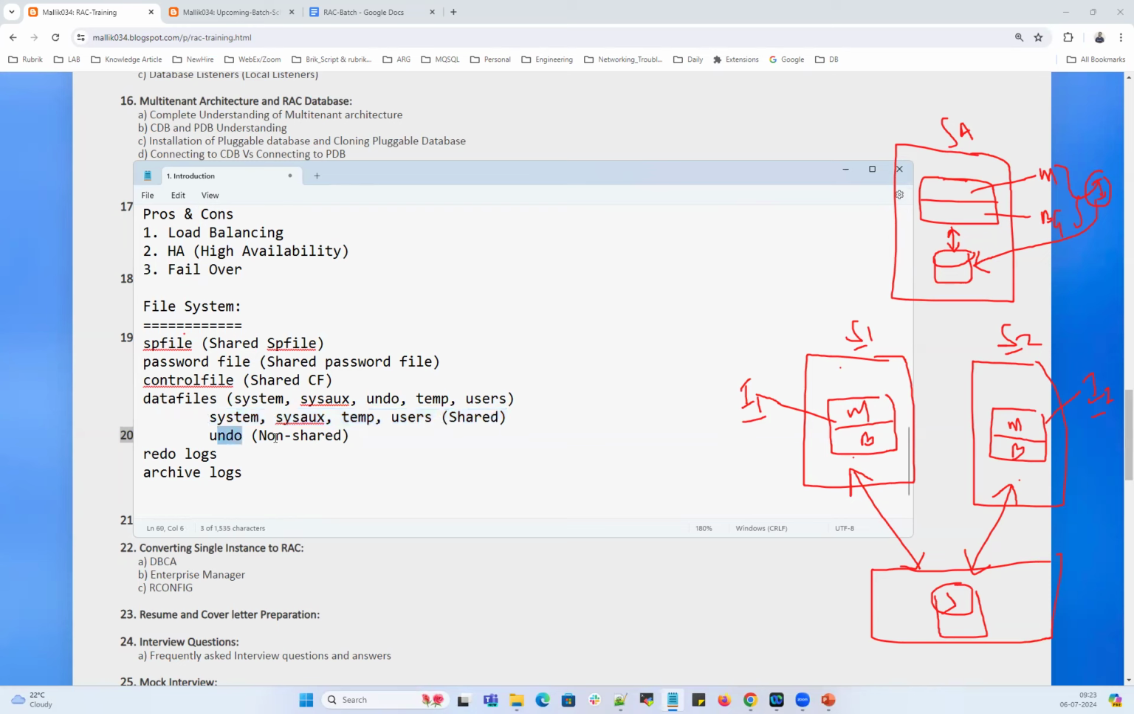But whereas undo is non-shared. Your instance 1 has its own undo data file, and your instance 2 has its own undo data file, which is not shared. Your instance 1 cannot write to undo 2, and your instance 2 cannot write to undo 1. Both instances have their own independent undo data file, and all the respective transactions will write into the associated data file. Those are not shareable.